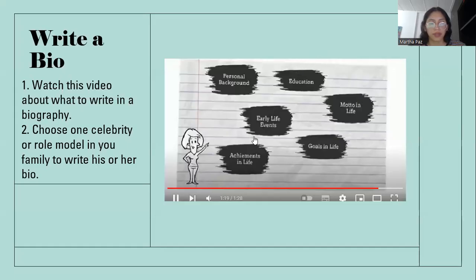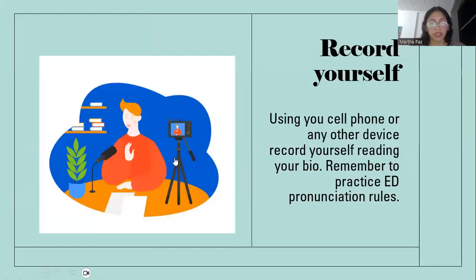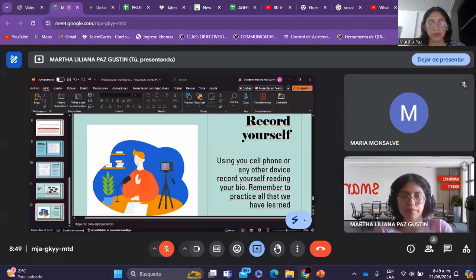Well, finally, we have the production. Here, students record their voice. This stage works as an assessment device. With the help of video, students knew how to write a story, a biography in this case, and choose a celebrity or a person in their family to write about. They created biographies, recording themselves. I observed that ED pronunciation as well as the conjugation of the verbs in past were achieved.